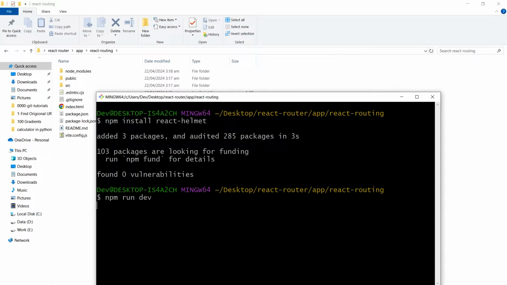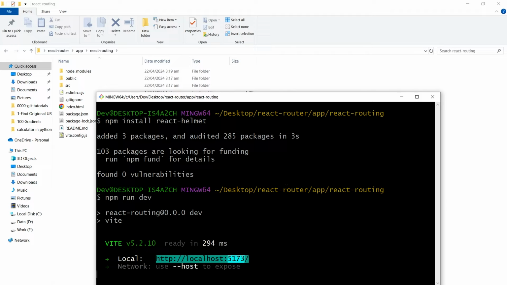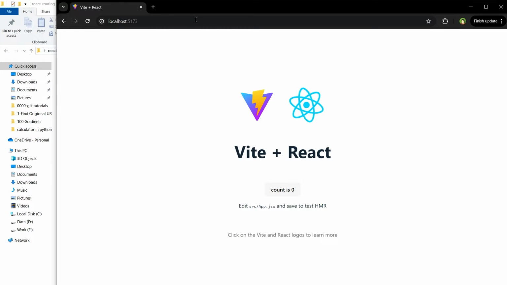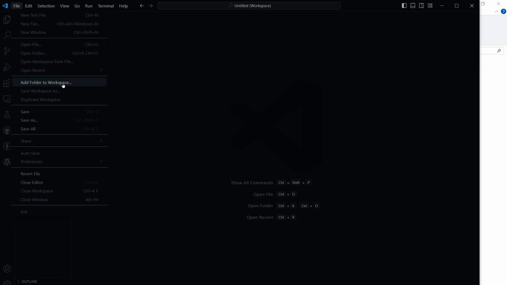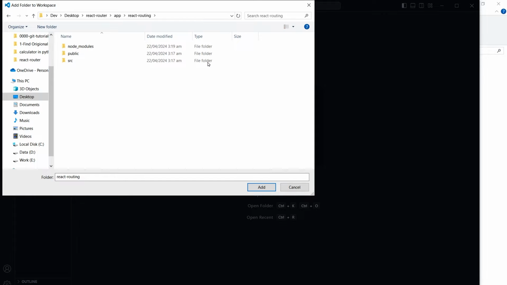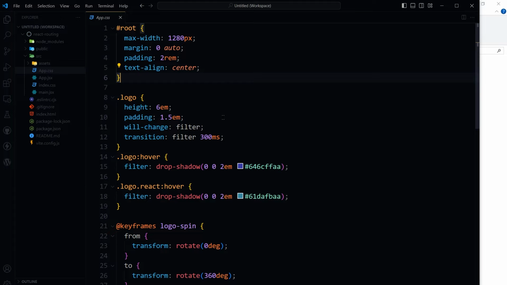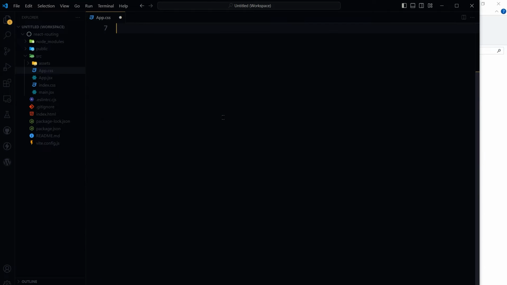Okay, run the app. npm run dev. The app is running here. Copy the URL, paste it in the browser, and here is our app. File, add folder to workspace. Open the folder in VS Code. Remove unnecessary code.